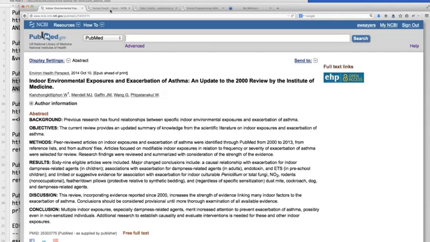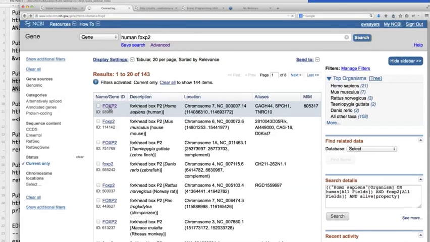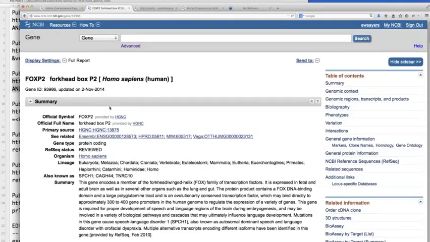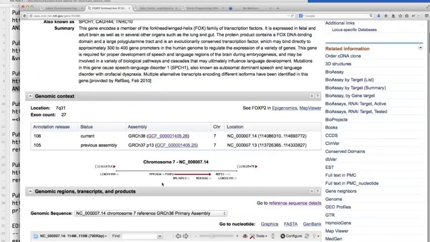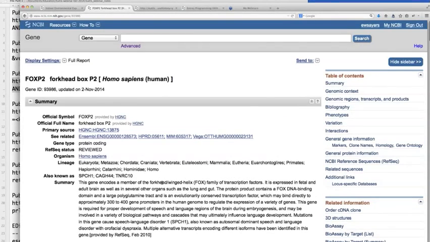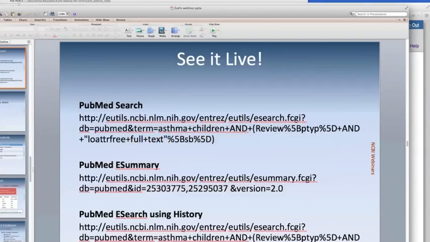Same thing would happen in Gene. There's the human FOXP2 gene. I click on its docsum title there, and what's returned for me is a full record. The gene record is quite big for something like FOXP2. It's several pages long, and that's what eFetch does. eFetch goes into our databases and pulls out those entire records. So I'm going to switch back to the PowerPoint now, and we'll talk a little bit more about eFetch.